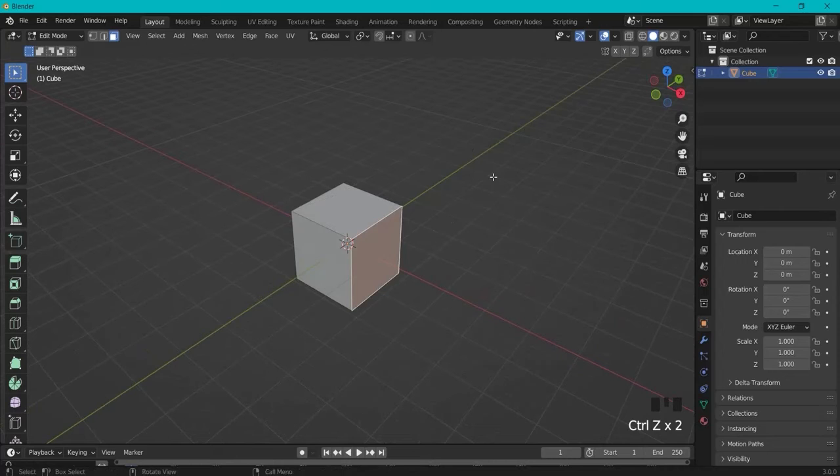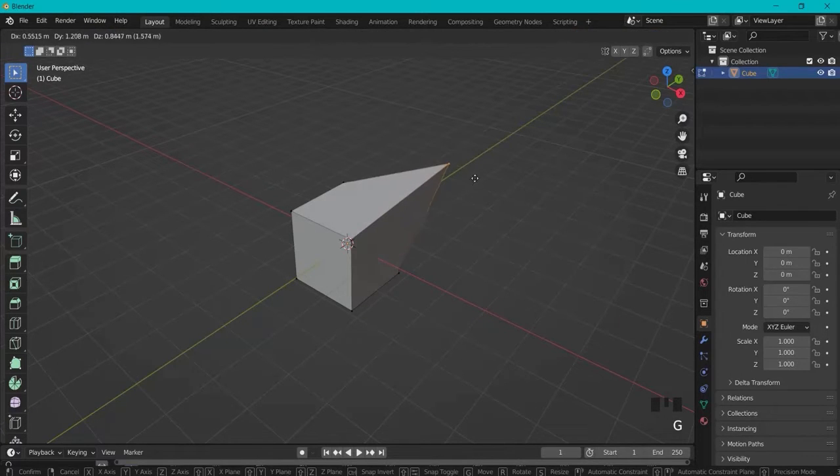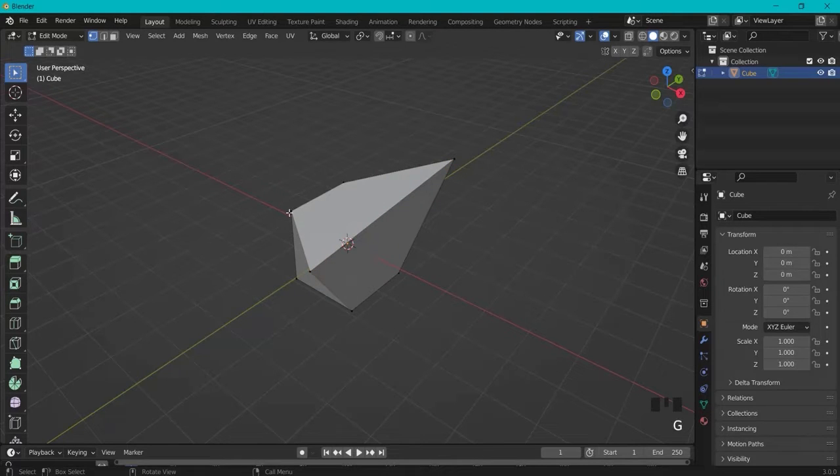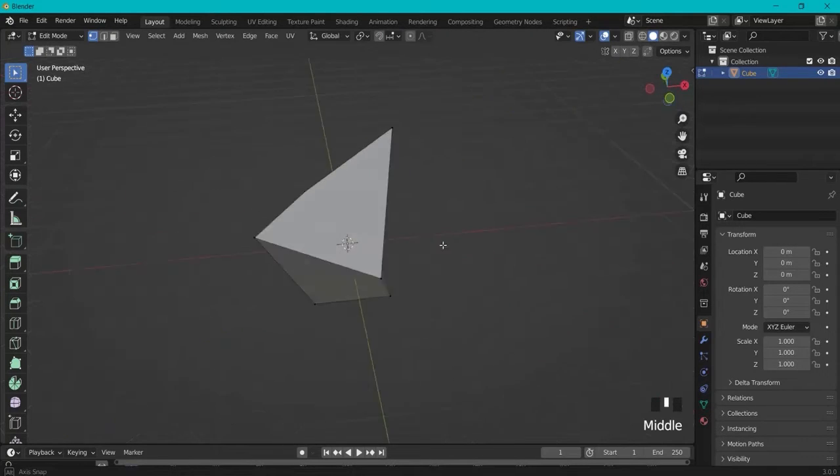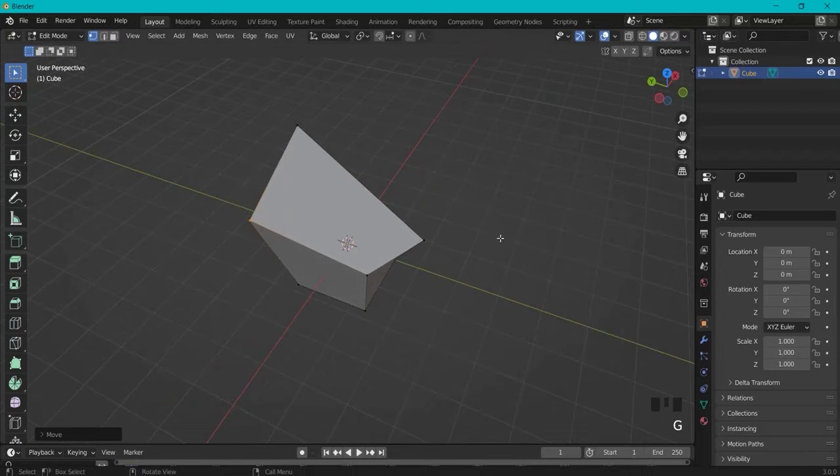Ctrl Z undoes that one, and we can just work around as before. You can also do this with different vertices. Just pull them around and create, for example, a rock or something crazy like this.